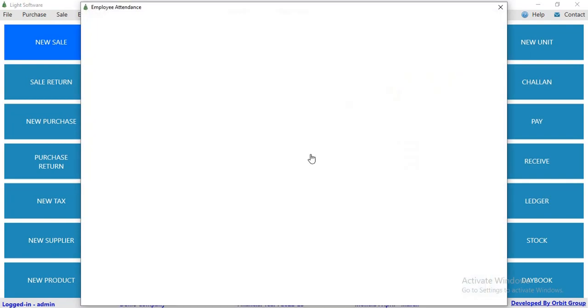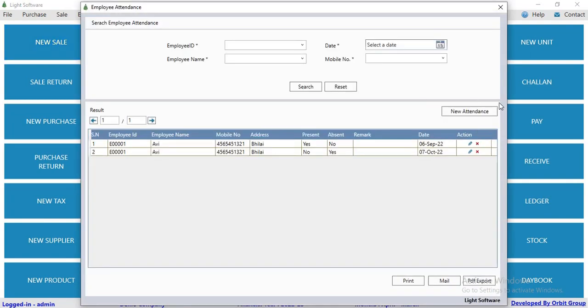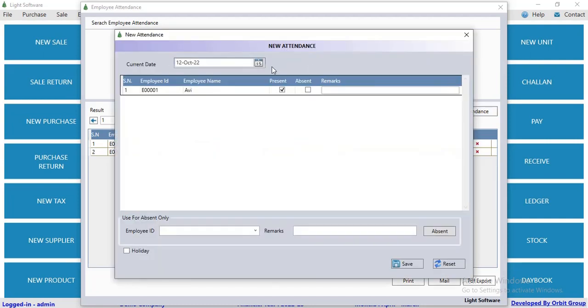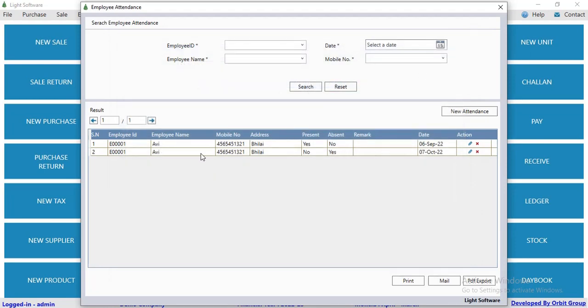Then from the employee attendance, you can add the attendance of the employee from the new employee attendance button. Here you have to select the date. Then as you can see here, the employee name is showing. You can add present, absent from here. You have to select the employee ID, then click on the absent. Here you can see the absent is showing. You can also add a remark from here for absent, and if there is a holiday, then select holiday. Then you have to enter the holiday name here. Then click on the save button to save the attendance. Here you can see I have added the attendance.